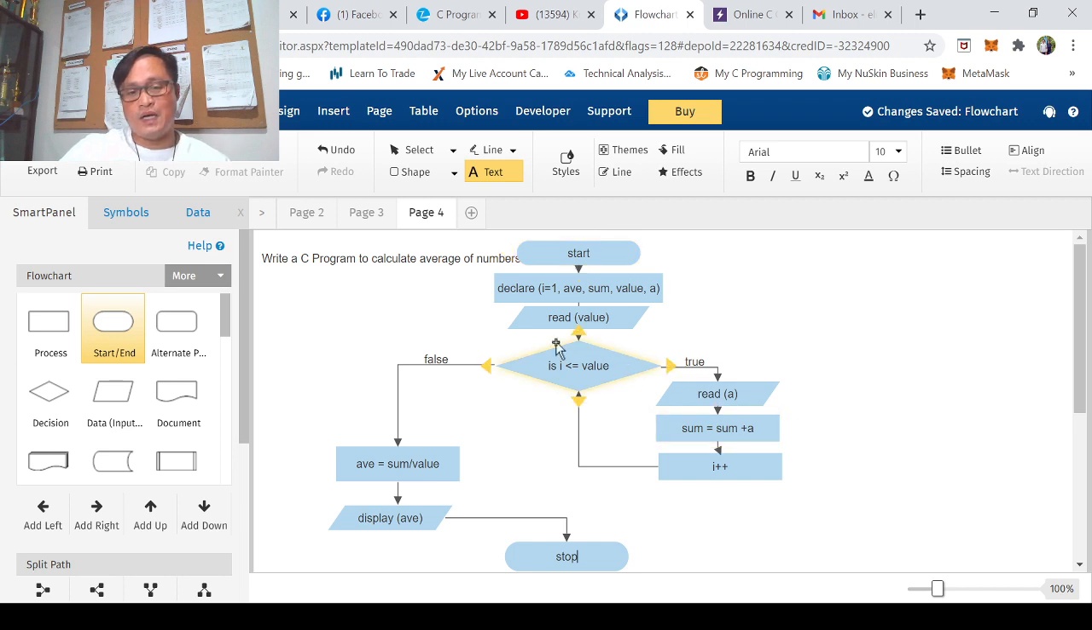So what we did is we declare I, and at the same time we initialize it by 1, because eventually we'll be using this I in our loop statement in here. And then we declare average also, avg, sum, value, and A. Sum is for getting the sum, which is actually our basis for getting the average value. Sum divided by the limits is actually the average value. And then A will serve as the storage for any values or the series of numbers that we will be getting in and out from the loop.